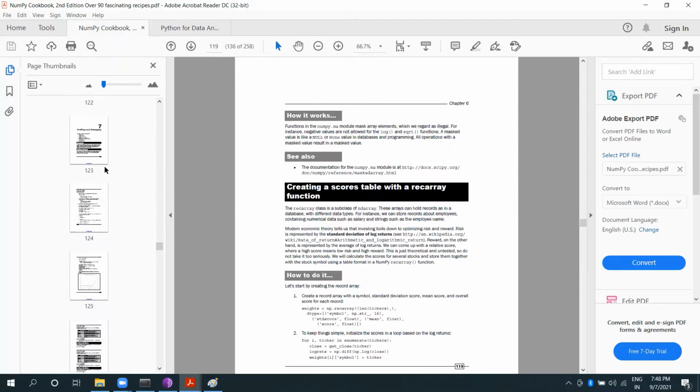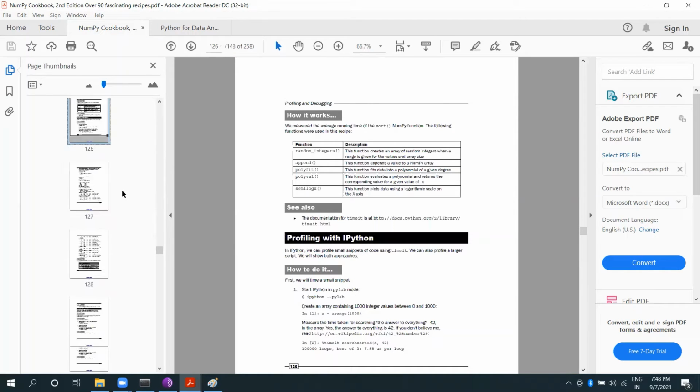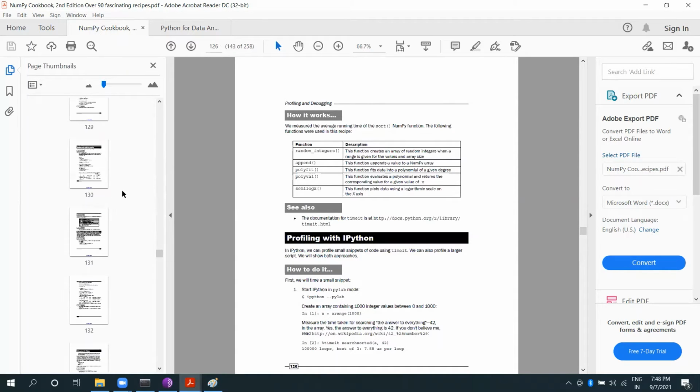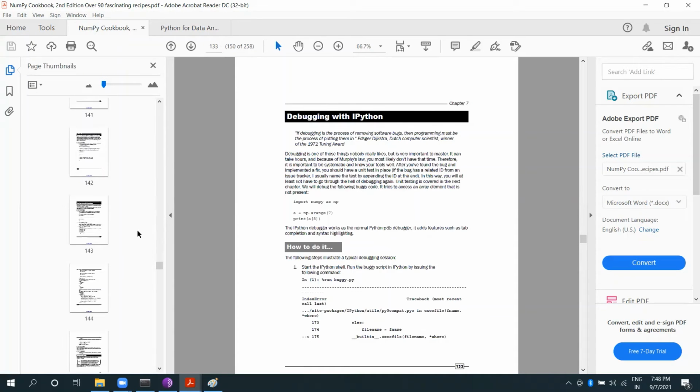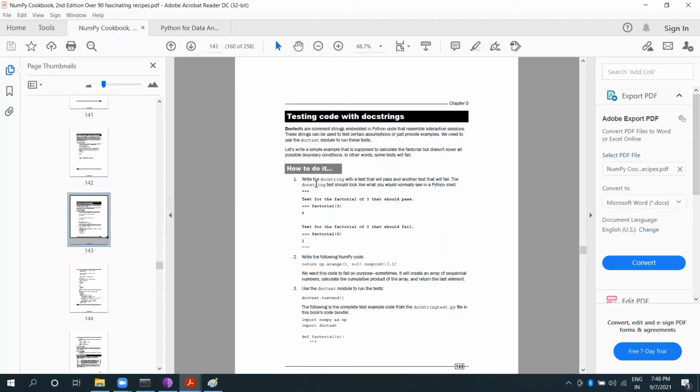Chapter 6. Profiling and debugging. Chapter 7. Testing with docstrings.